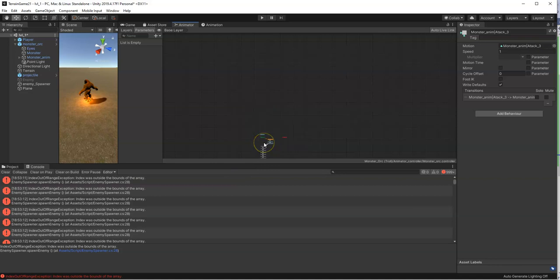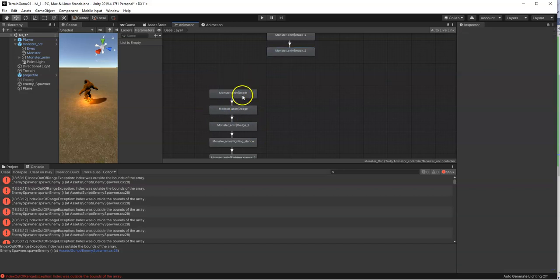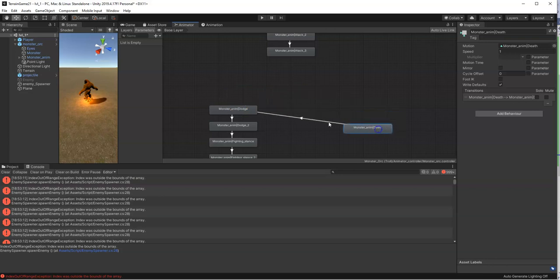All right, let's see what else we've got here. I'm going to zoom out, move my cursor to the bottom, and zoom back in. We've got a block. Well, we're not going to use block. Death we're going to use. Yes, we want death.